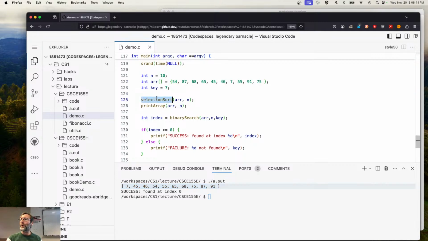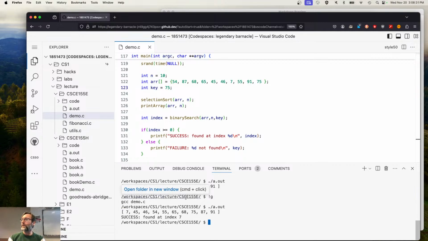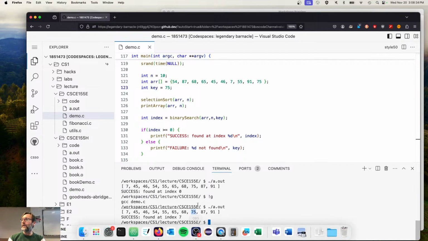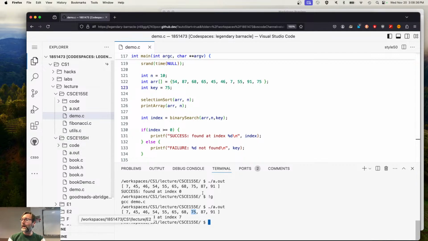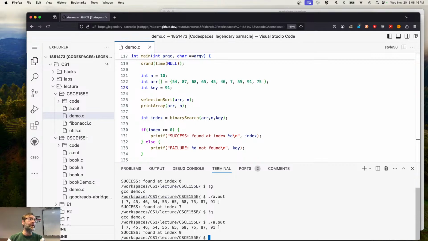Because we were able to sort it first, this binary search that is searching for 7 found it at index 0, right there at the beginning. Likewise, if you wanted to search for, say, let's do some regression testing here, 75. Does that still work? There. That's at index 7, right? 7, 8, 9? Yep. What if we searched for the largest element, 91? Let's make sure that works too. Yep, we found it at index 9.